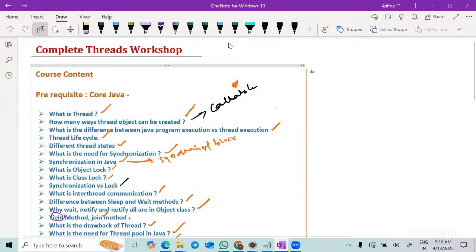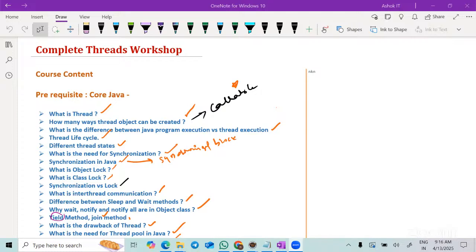Before going into that, are there any of you who are part of my threads or core Java classes? Anyone who is part of my threads? Yes, sir. Manas, yes. Manas, can you please be a little louder? Can you share your experience or feedback?